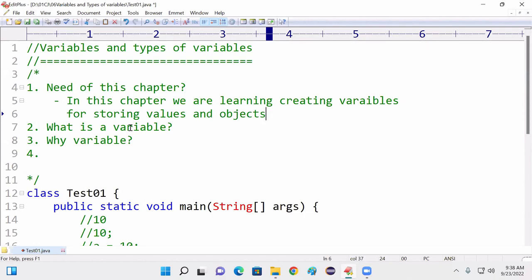Tell me, whose values, whose objects? Of an object. For example, you take a bank account object. Yesterday we took it. Bank account is one object. This object should contain values: bank name, branch name, IFSC, account number, account holder name, balance, email, mobile.